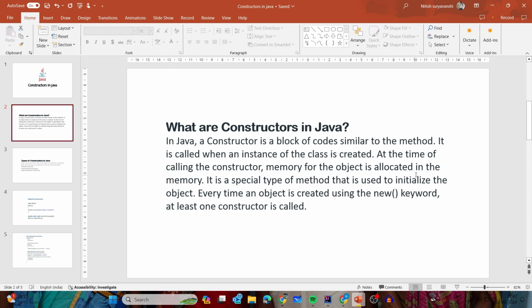In Java, a constructor is a block of code similar to a method. It is called when an instance of the class is created. So basically, whenever we create any object of a class, the constructor is the first thing called. At the time of calling the constructor, memory for the object is allocated. So whenever a new object is created, its memory is allocated.